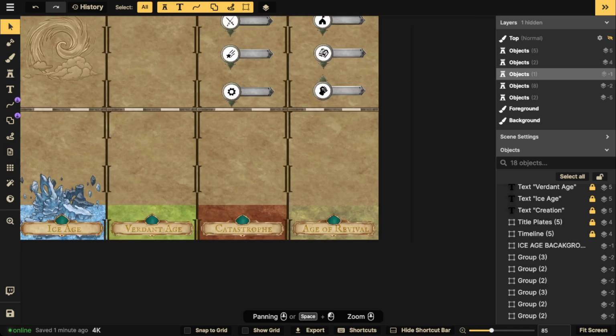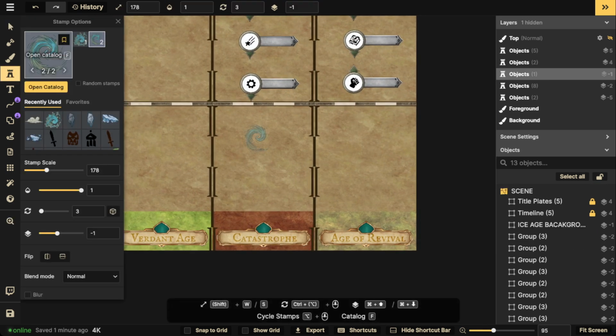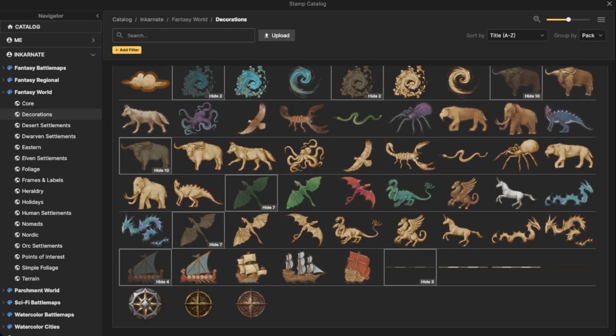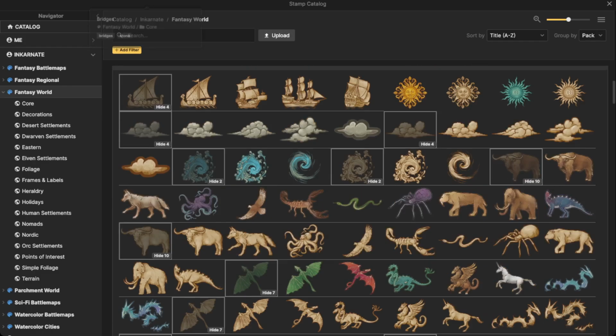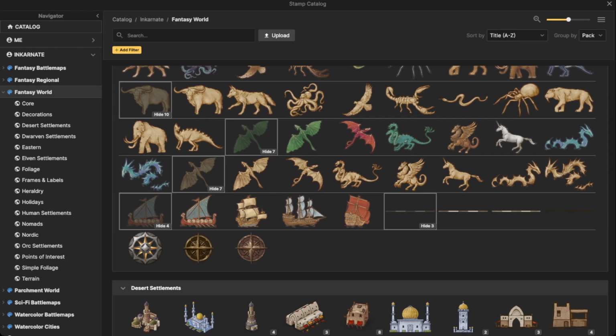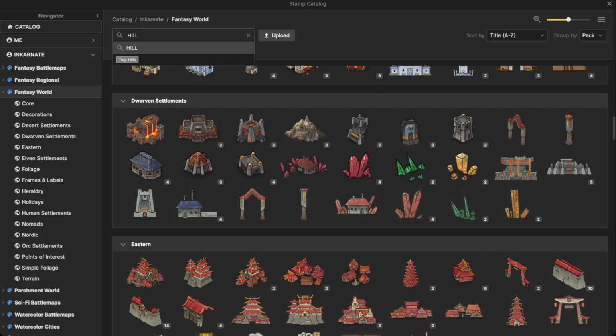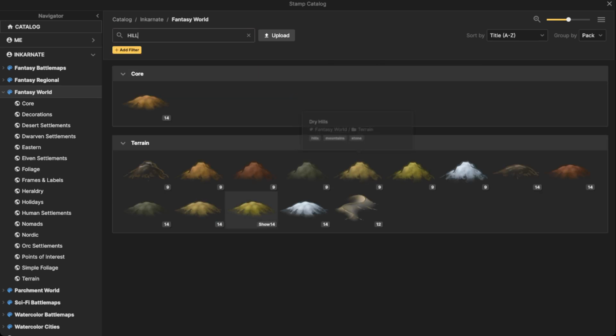Let's go ahead and do the Verdant Age, okay? And it's called Verdant because it's green, right? So what might be a good idea is to try to find some green trees, maybe some green hills. All of those things are going to be extremely helpful. So let's just type in hill.